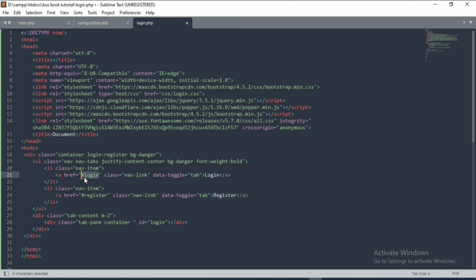That contains the hashtag followed by some word. So this id is used for this anchor tag. Whenever someone clicks on this link, then this tab section containing the GUI will be displayed. So this is it for this div tag.